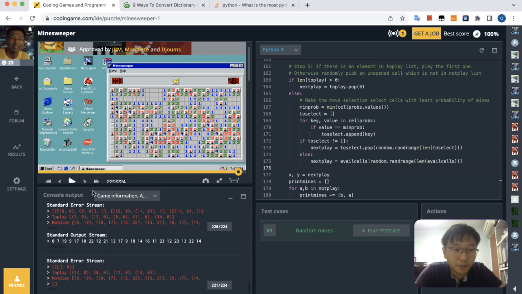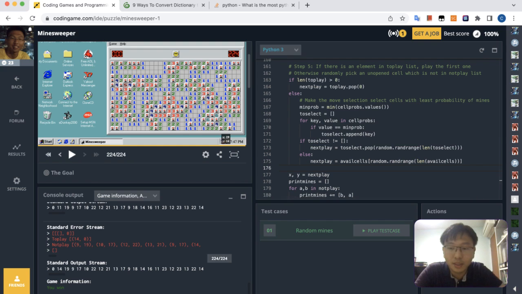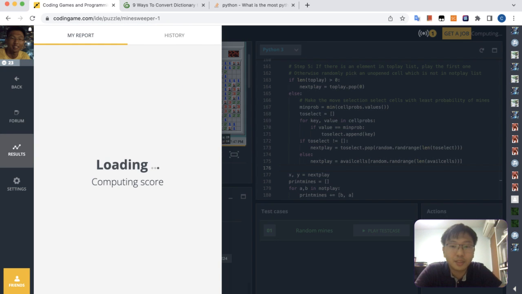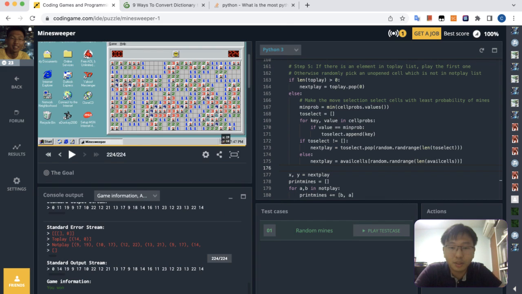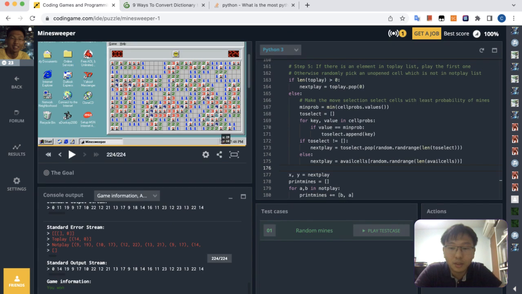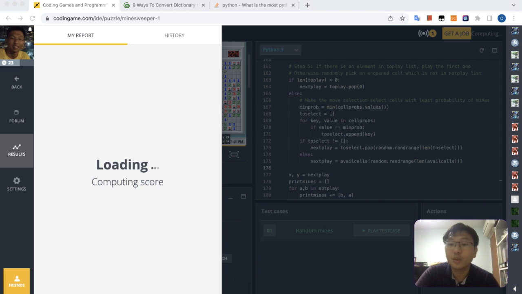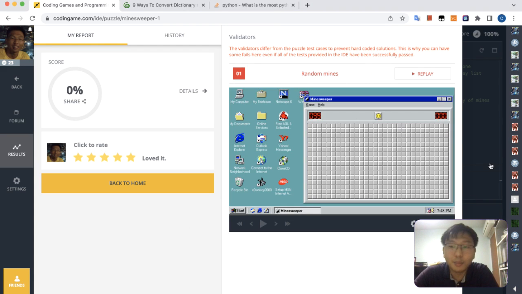Nice. Okay, so actually there's a bit of randomness involved, so you can see towards the end. Okay, now we submit this, see whether it's a faster code to get 100%. Okay, so it failed. Try again. Okay, so it seems that choosing the lowest probability of mines isn't too much of an improvement. But at least I think this would help it to solve more cases.